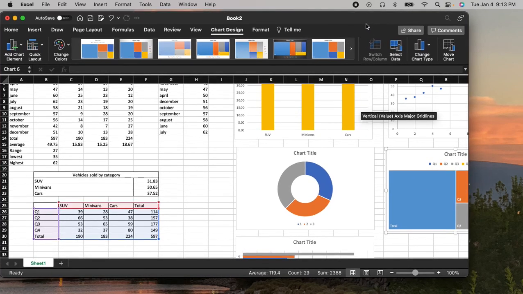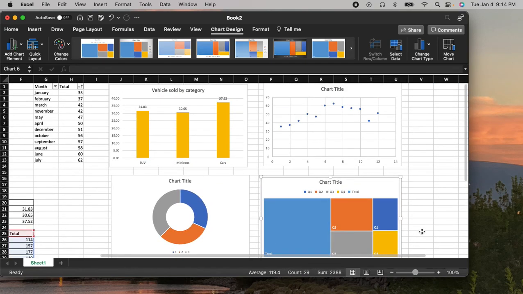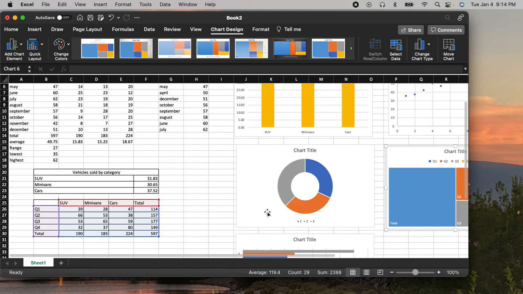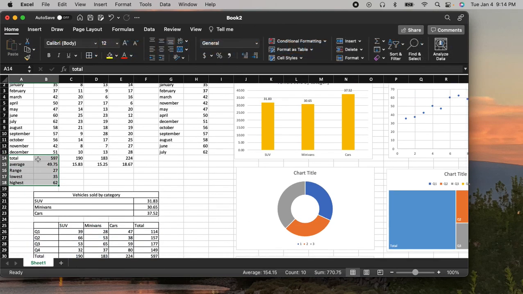All right, and that is in a nutshell how you do a lot of these graphs. How do you do the summary, and how do you do the five point summary of data here, which gives you your total, your average, your range, your lowest, and your highest. All right, excellent. Let me know if you have any questions.